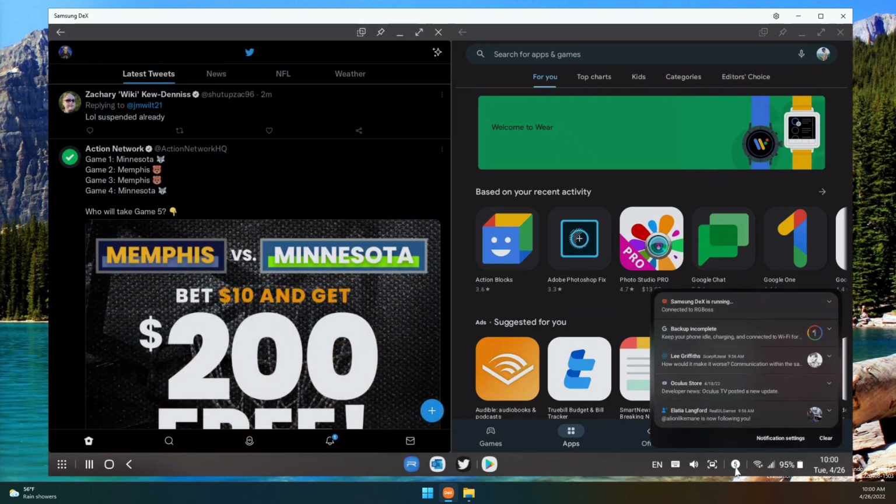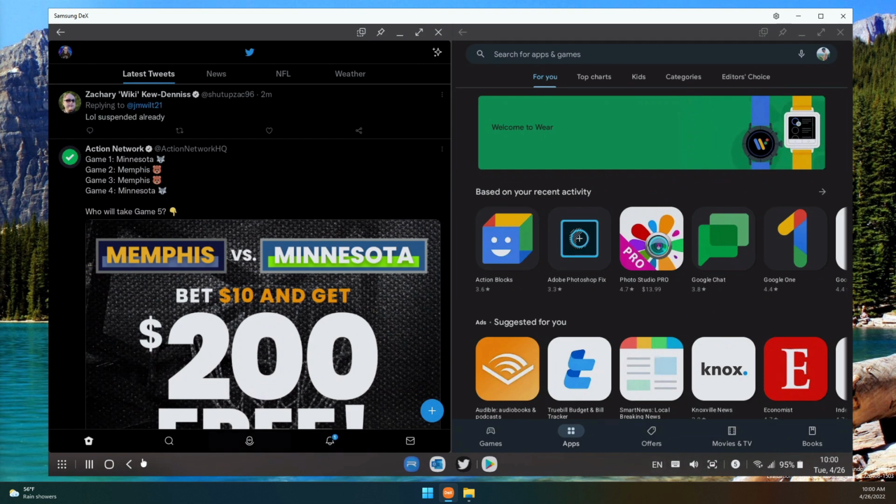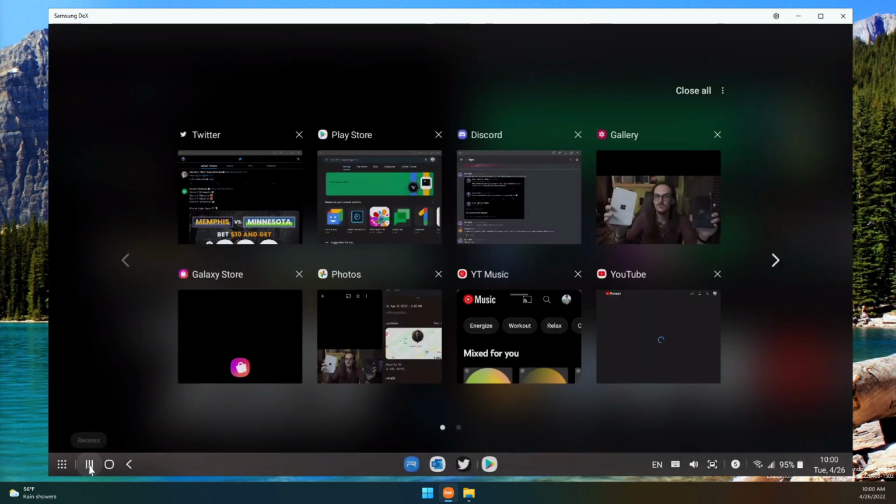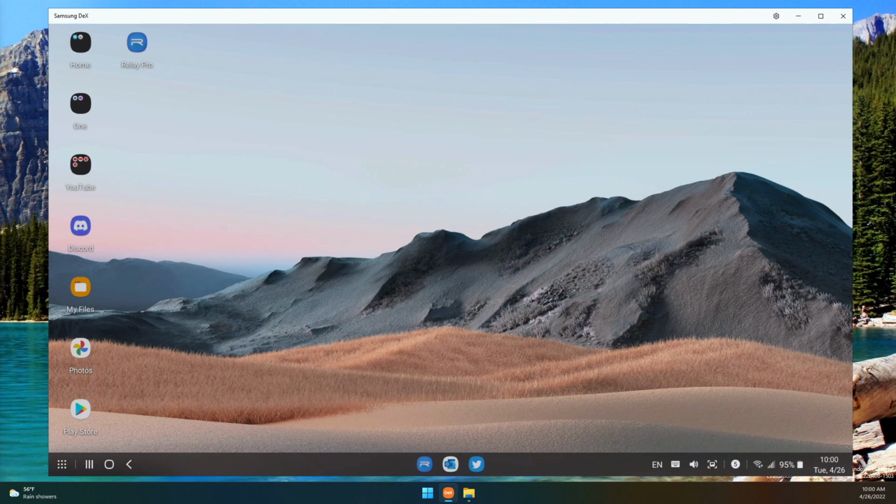I can check my notifications down here. There's all sorts of cool stuff I can do. I can multitask window here. And there's just a whole host of really cool things that I can do with this. And this is, again, being done wirelessly. This is in my hand right here, and all of this is happening over there. This is running it wirelessly over to there.